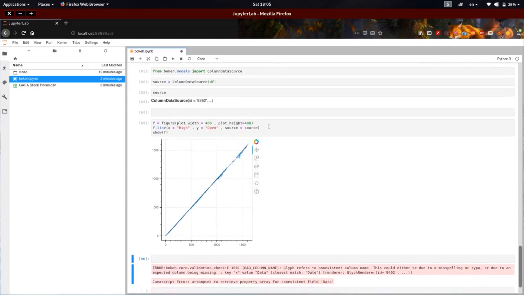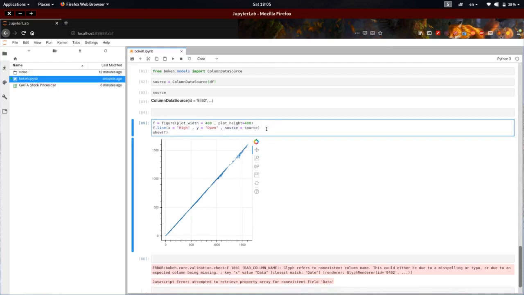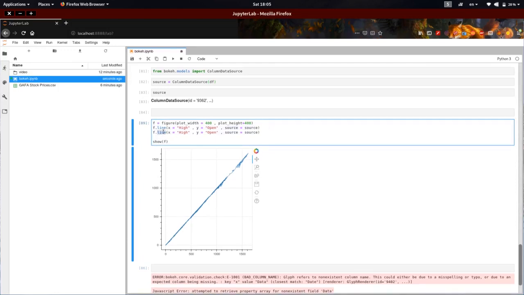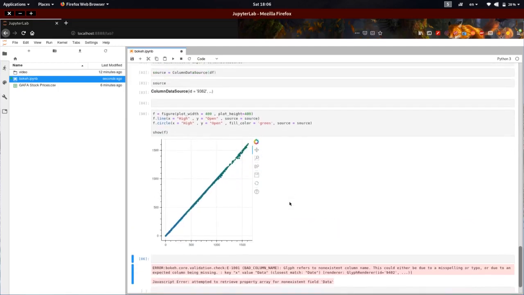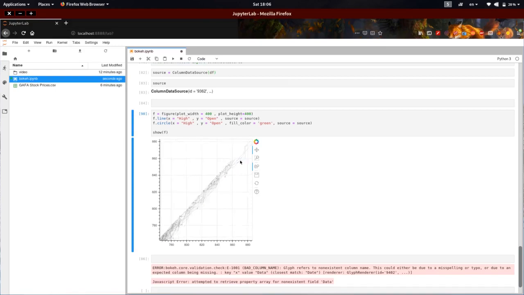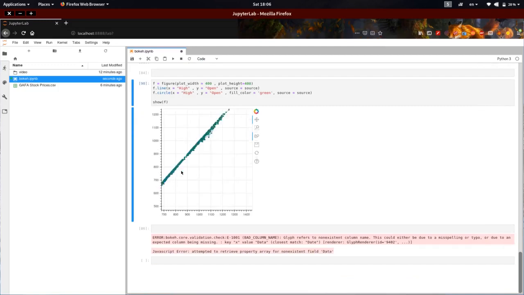See here, you can plot more than one plot in a single figure. Now I need to plot a circle, and color, I'm going to fill it as green. Green is also there, blue is also there. So this is how we can import and plot the data from pandas.